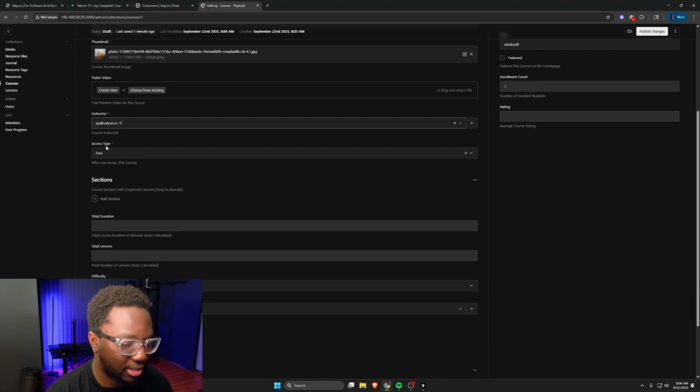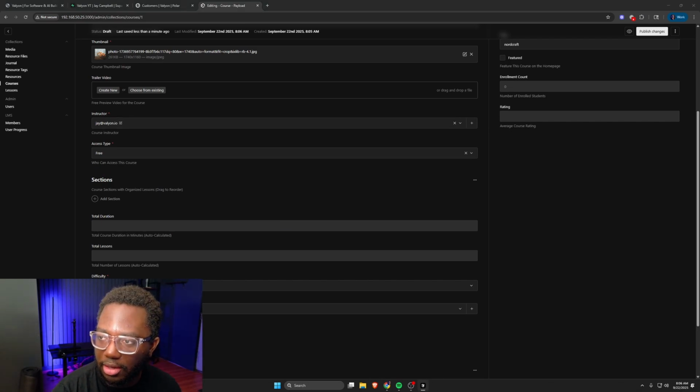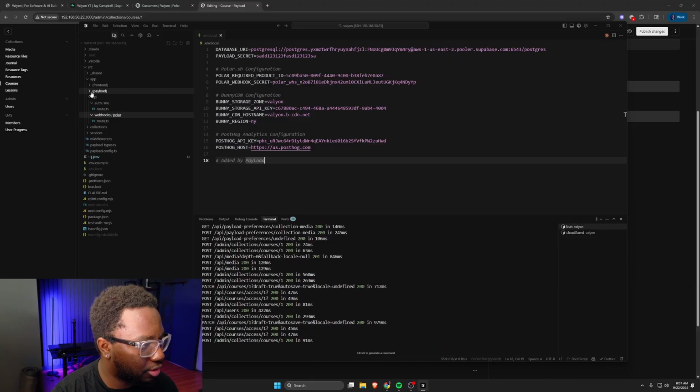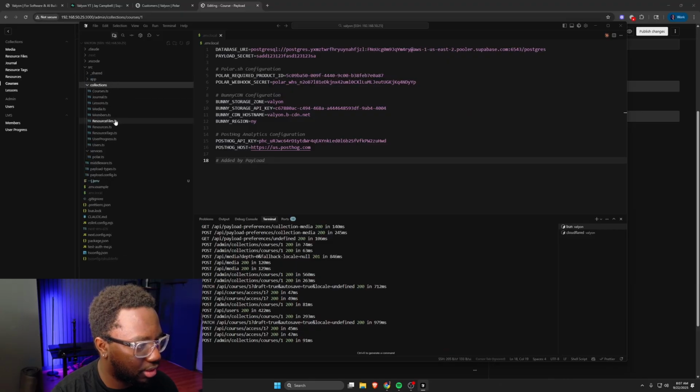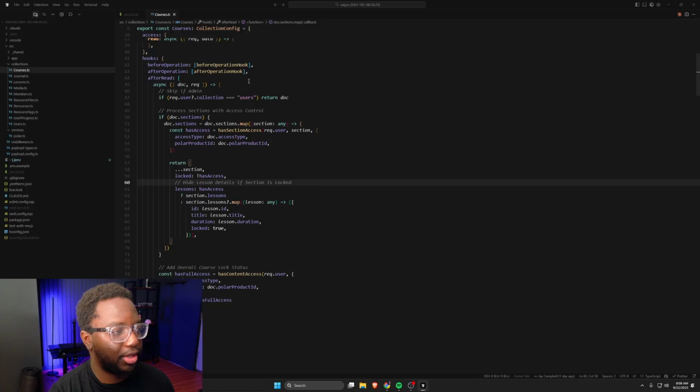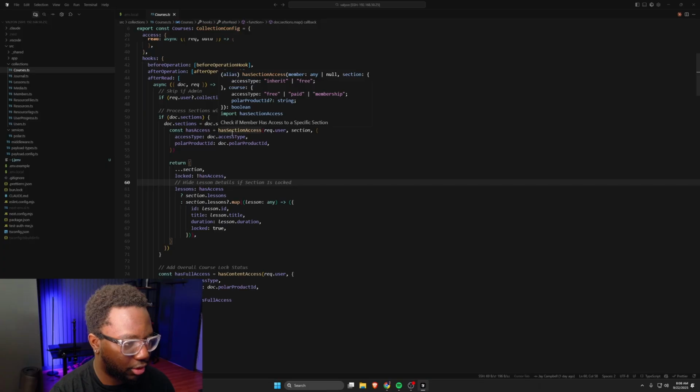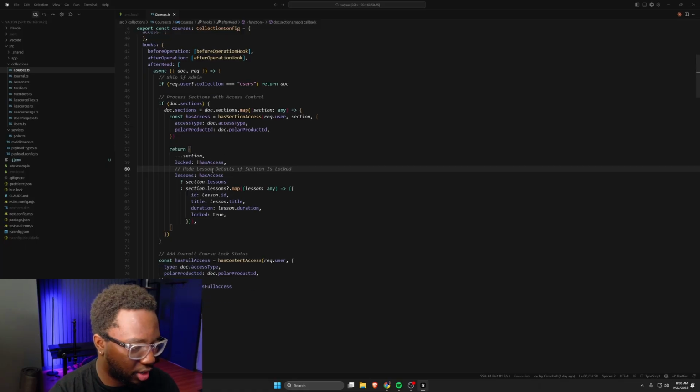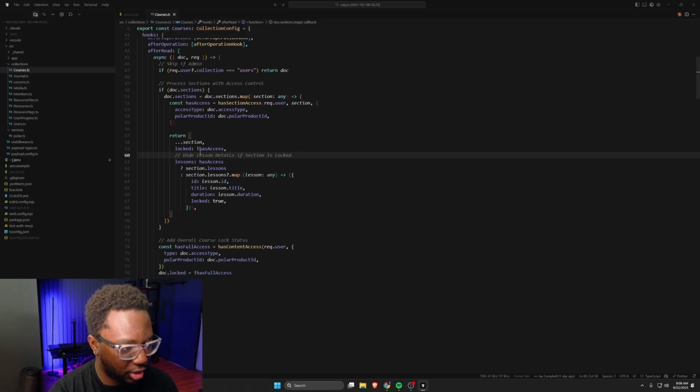And then here I can set the access type. So this is why I really wanted to use Payload, because I can have all these different things that I can check for if you should have access. So if I come over here, and this is for the courses collection, if we go to collections and go to courses, here's the access control for the courses. What this is doing is checking for your access. So we can see if it's free or paid, and if you are subscribed or not. And if you are subscribed and it's not locked, then it's going to give you access to all the lessons, also depending on whether the lesson is free or paid.